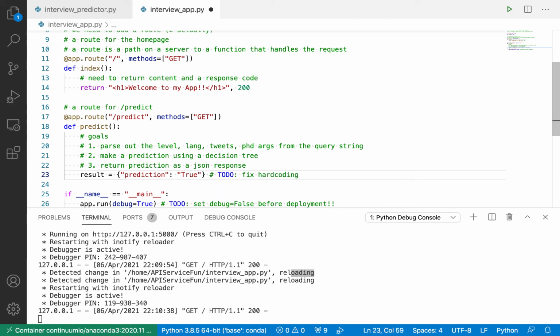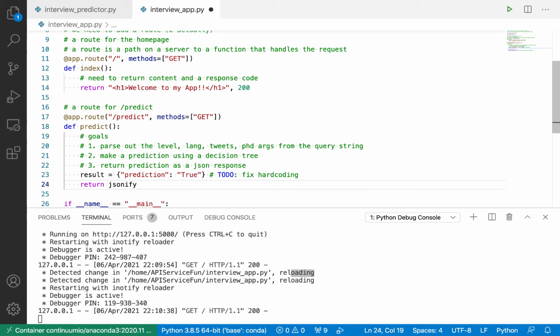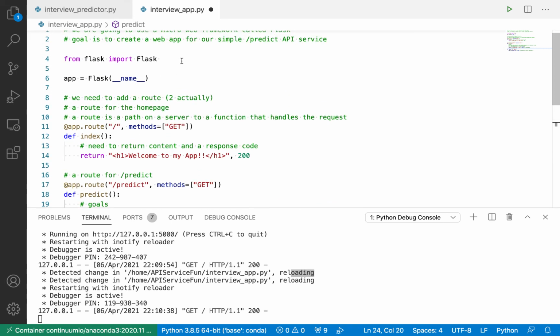Goal number 2 is going to use the tree to make a prediction, but for now I can just hard code it to be true, and we can continue on with building our predict endpoint. So this is my JSON object as a dictionary that I want to return. To return this, I'm going to use a little utility function from Flask called jsonify and return the status code 200. jsonify is a utility function from Flask that I'll need to import.